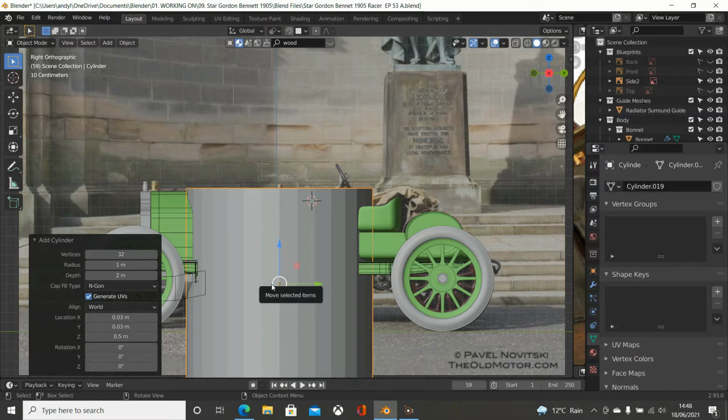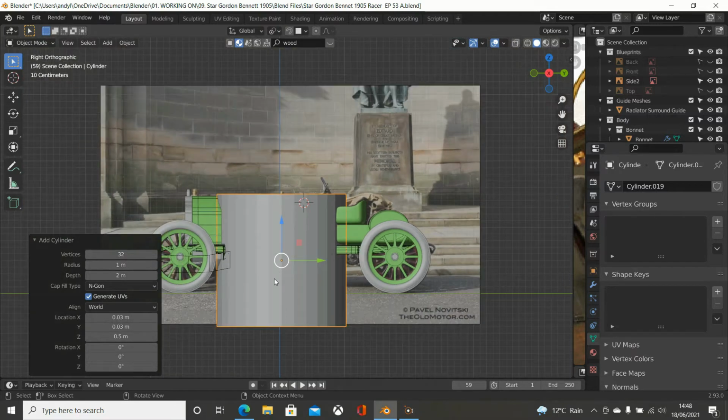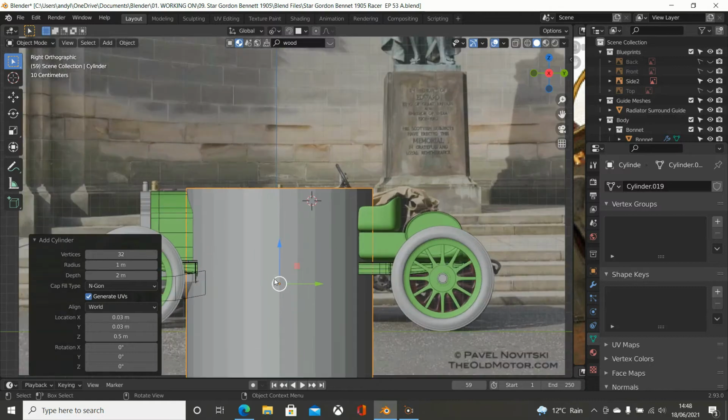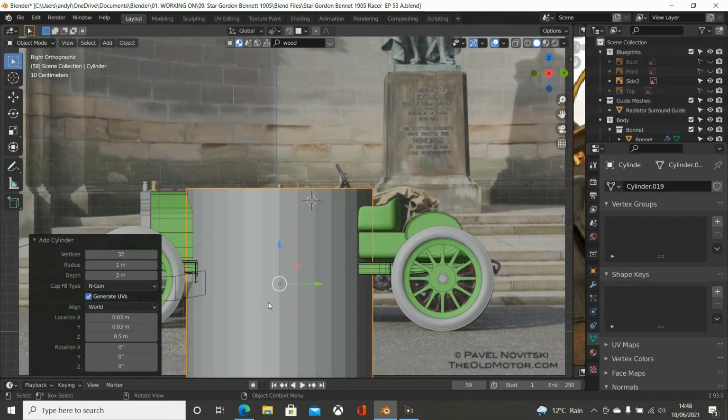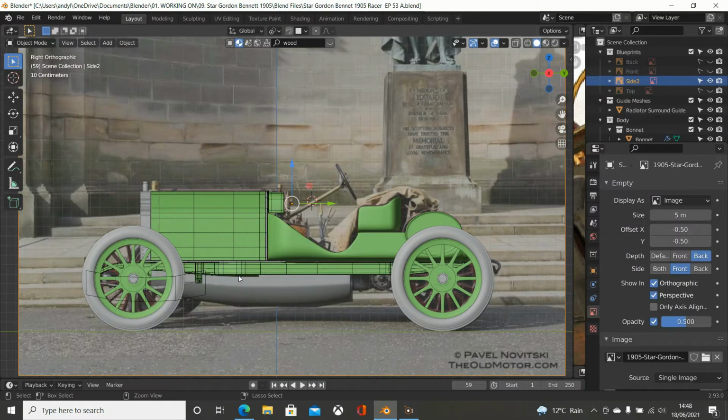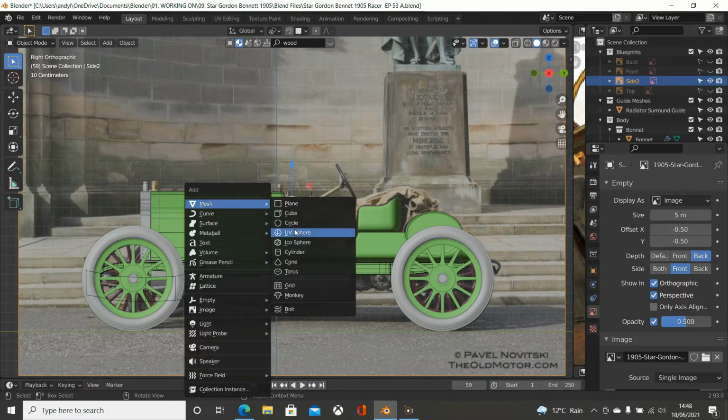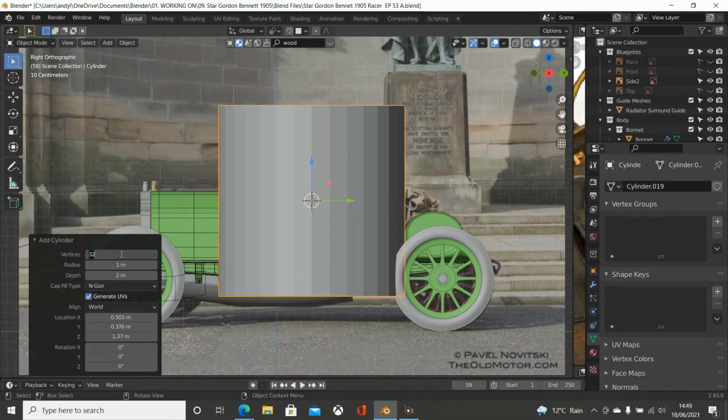So that's not changed it very much, has it? That's certainly not 0.03. That's because I've done the dimension in the wrong bit. Okay, so let's go back a stage. Shift and A, add in a mesh cylinder. Move this down to 16 vertices, because that's all we want.